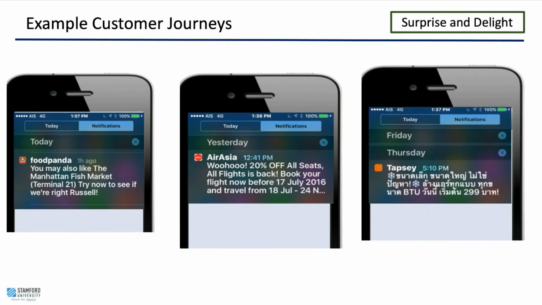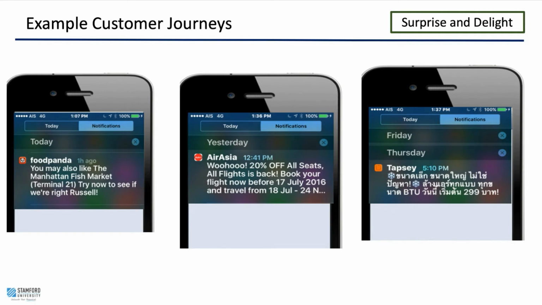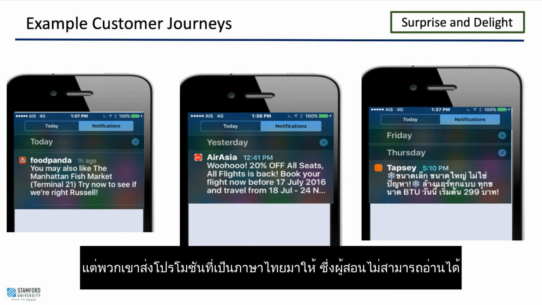So in this last example, I want to show you what not to do. All right. I've never purchased anything from Tapsi. I downloaded their app one time. I selected the English language, and then they just put me in their normal segment group of general promotions in Thai language. It creates no sense of urgency. This is not how to do it.